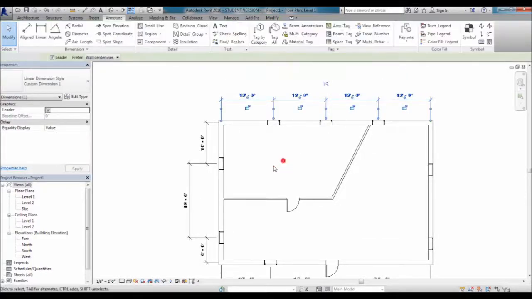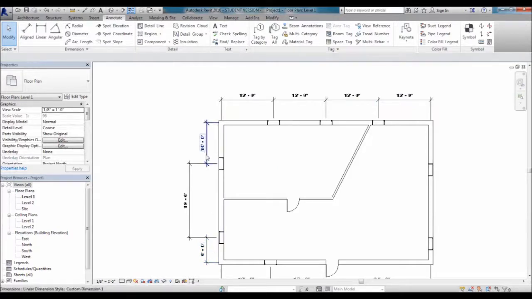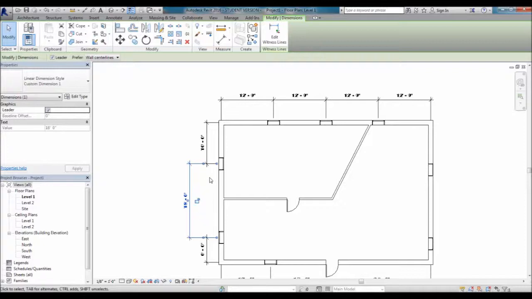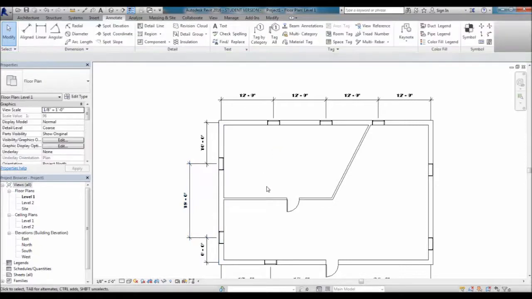Usually you have that EQ button. In this case here, if you select one of these, you don't have this EQ button because these dimension lines aren't connected with each other. This reads it as three separate dimension lines, okay?